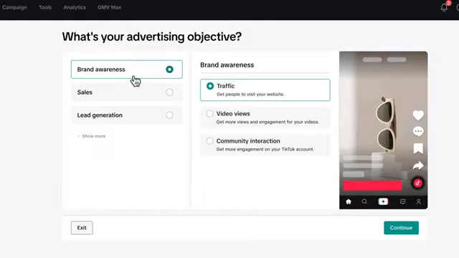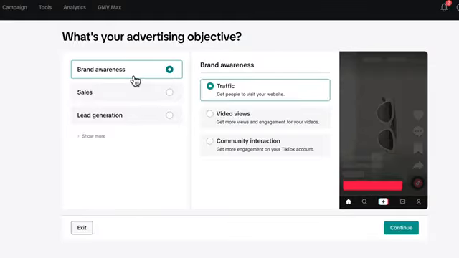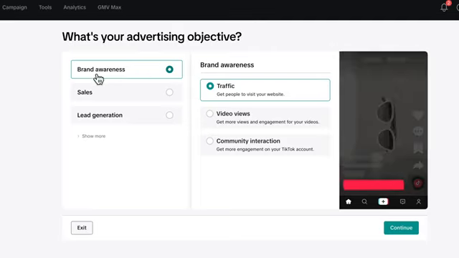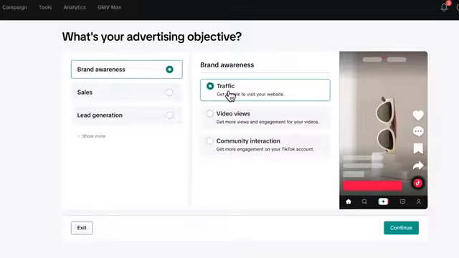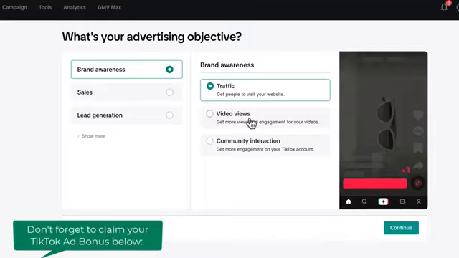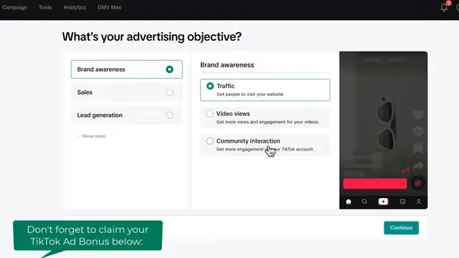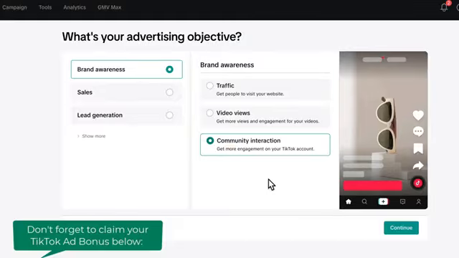You have brand awareness, which is usually for brands, as the name says, for bigger brands like Coca-Cola or Nike. They just want to get the word out about their brand, about their product, and therefore they often choose brand awareness. And you can get traffic to your website or video views, so a lot of views on your TikTok videos, or even community interactions.